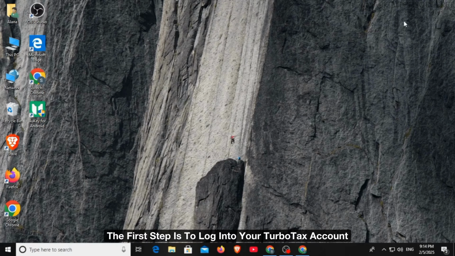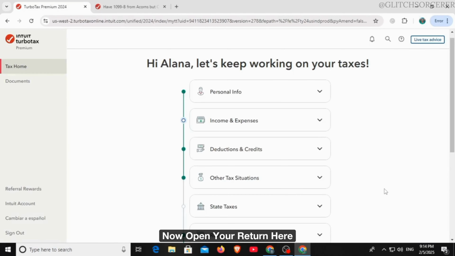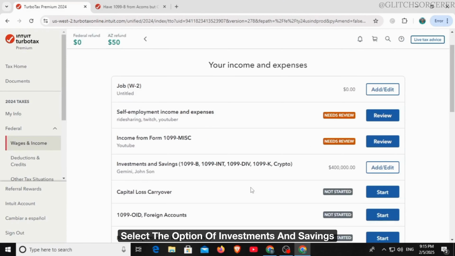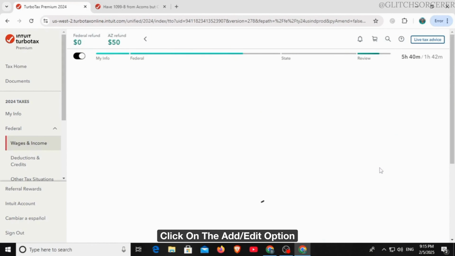Let's begin. The first step is to log into your TurboTax account. Now open your return. Here you want to click on the Income and Expenses section. Once you're here, select the option of Investments and Savings. Click on the Add/Edit option.